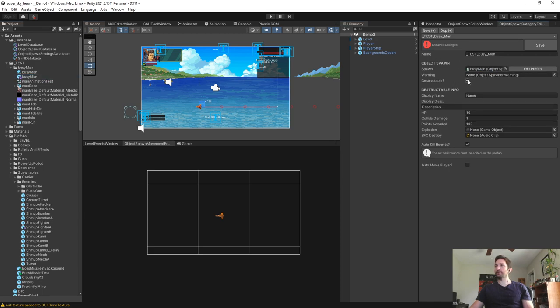No warning. Technically, yes, destructible, but it is in the background and does not really operate the same. I'll turn that off for now.